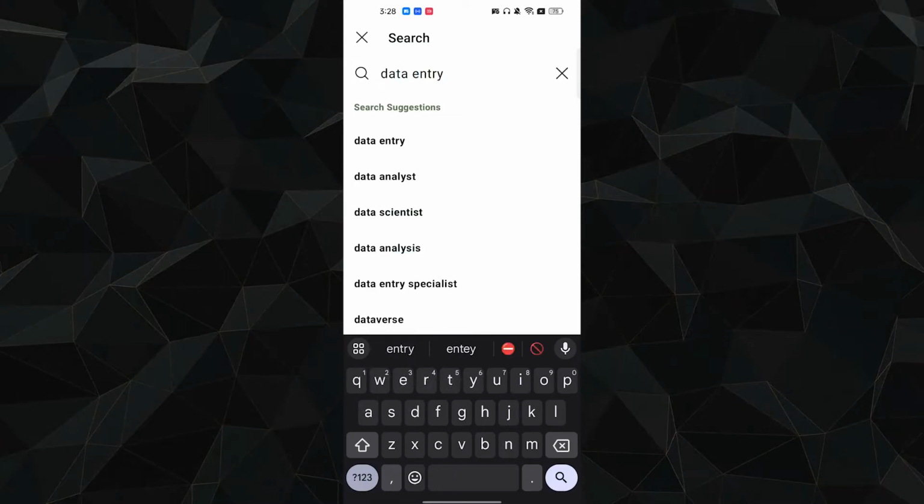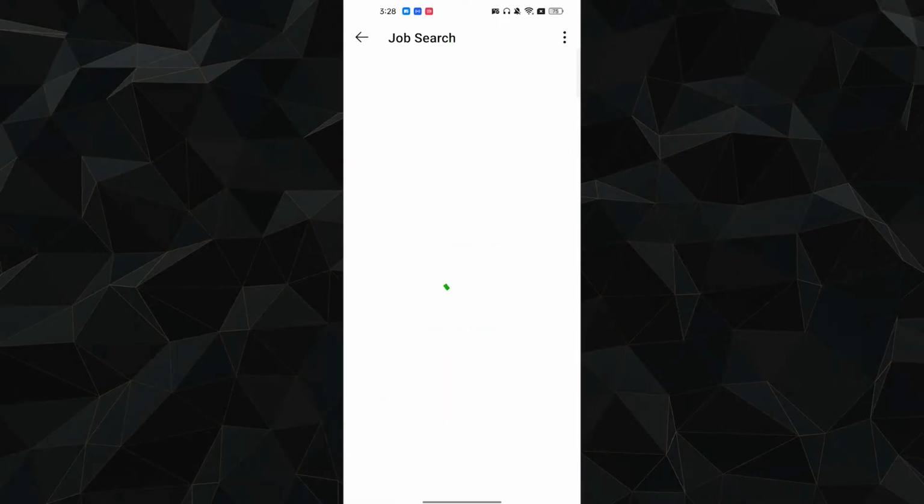And once you type data entry here, you will find a lot of different keywords. For example, Excel data entry. Well, there are different kinds of niches inside data entry. So if you just want to work for Excel or for Word, you can just search for it. But if you just type data entry, you will find a much wider reach of jobs, right?